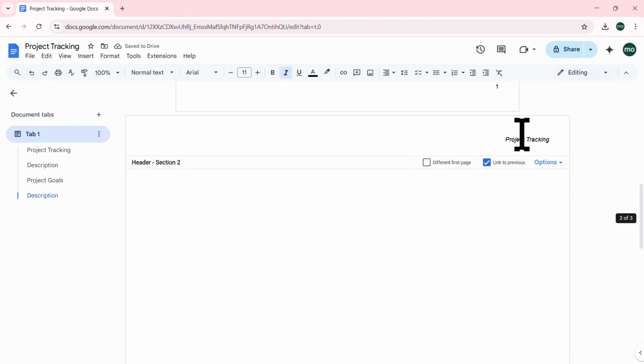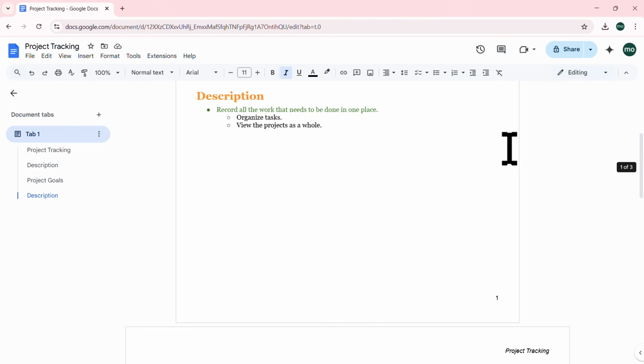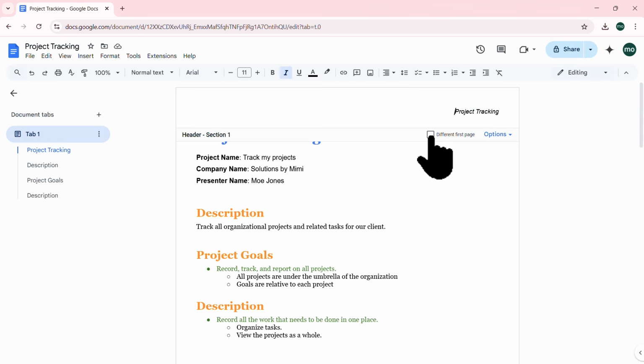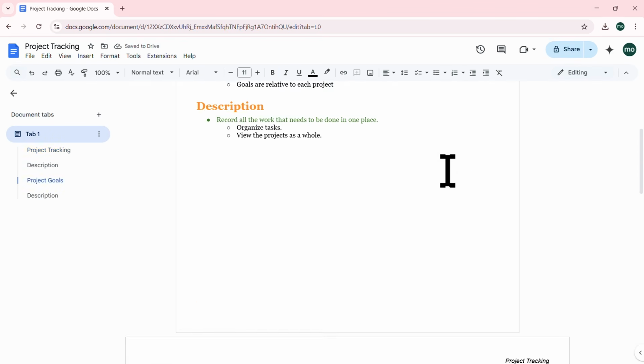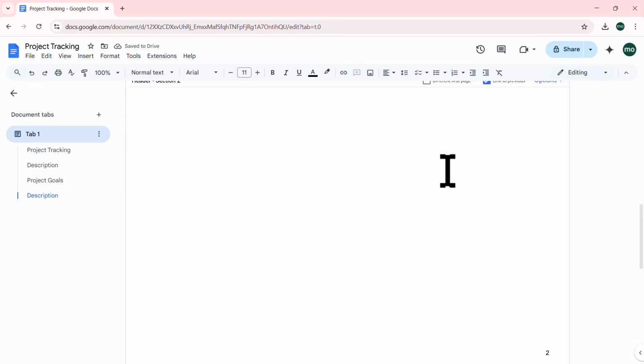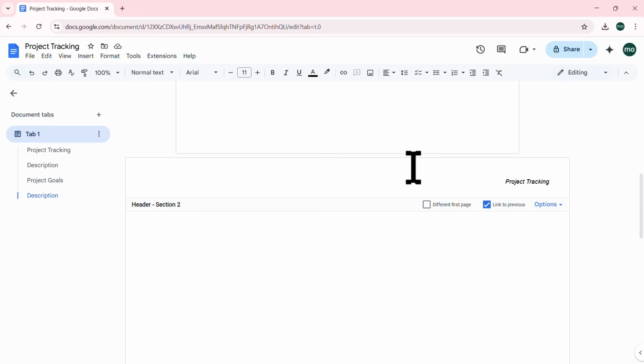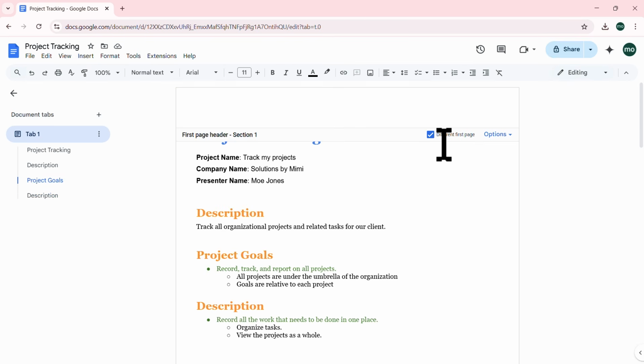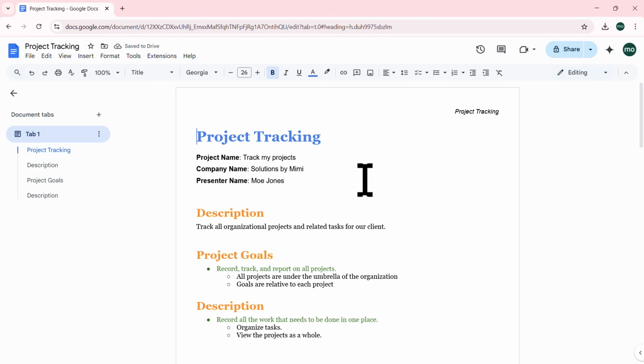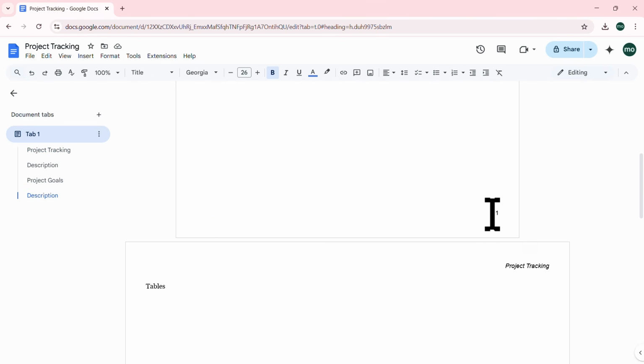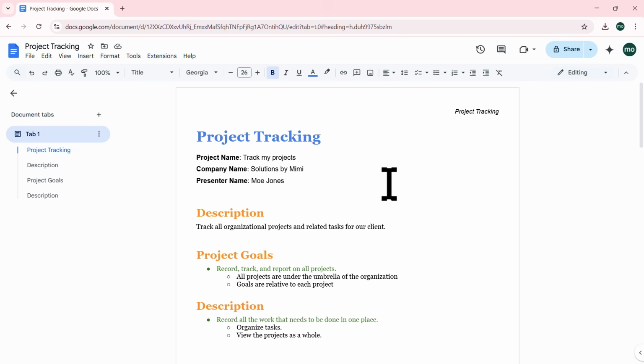And if I scroll down, I can see that appears at the top of each page here as well. If I want a different first page, this will remove the header from the first page, and it will appear on all of my other pages as well. So we do have that option if we want to. And I'll leave it turned on for all of my pages here. I'll press the escape key. There you go. So we have my header and we have my footer here. So we are good to go.